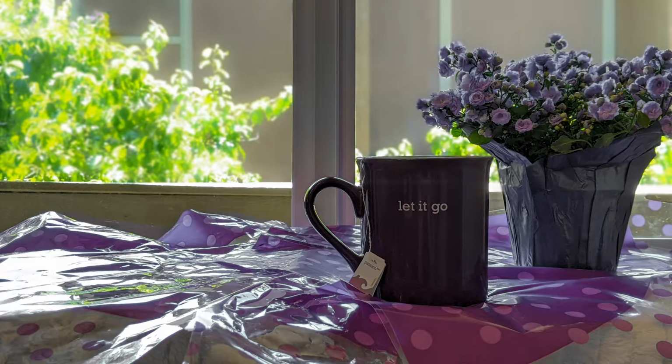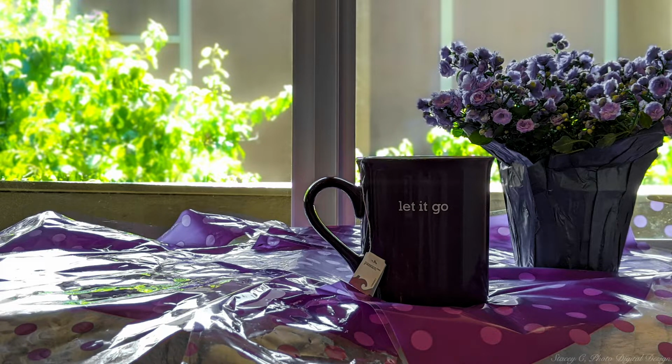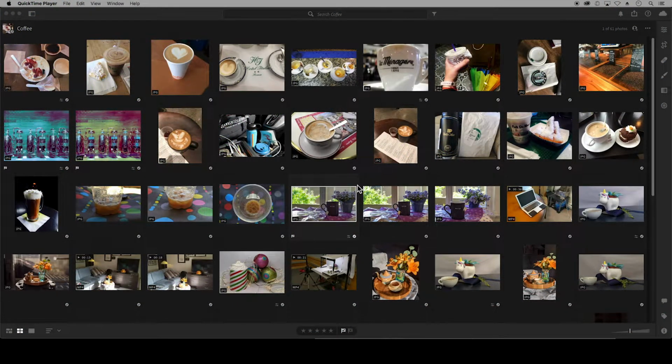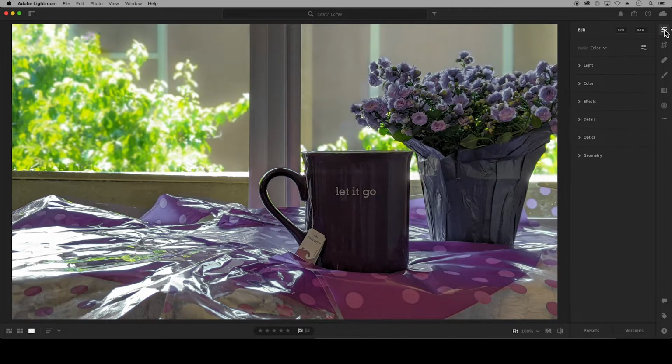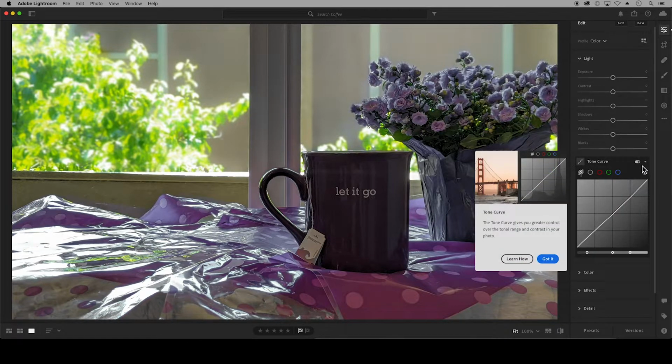In this video, I will demonstrate how to use tone curves in Adobe Lightroom CC. Find an image where you want to adjust the tones or contrasts in the photo. If you're not quite sure what photo to use, start with a black and white image and experiment with the settings first. Click on the Edit icon, the panel for value, and find Tone Curve.